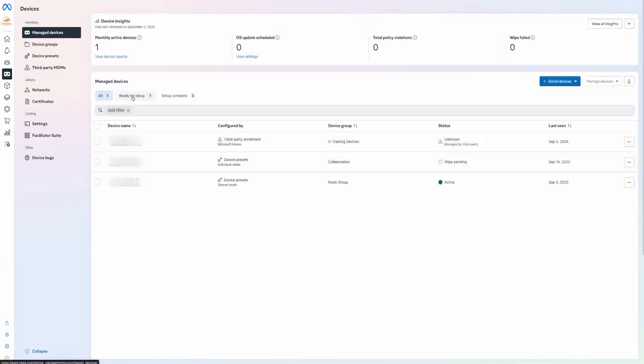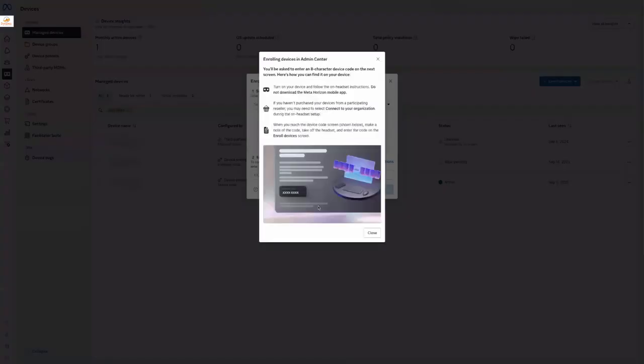Enrolling devices, there are a few different ways you can do that. The first, and the one that you'll probably use at first, is the manual enrollment through the admin center. At this point, you'll select the preset or group or configuration you want to use for the headset, and then enter the 8-digit code on the headset that's shown during setup. You can see within the headset, it will look like this. You'll see a screen at some point that will show your code, and you'll enter that here, and that will enroll the headset within your instance.